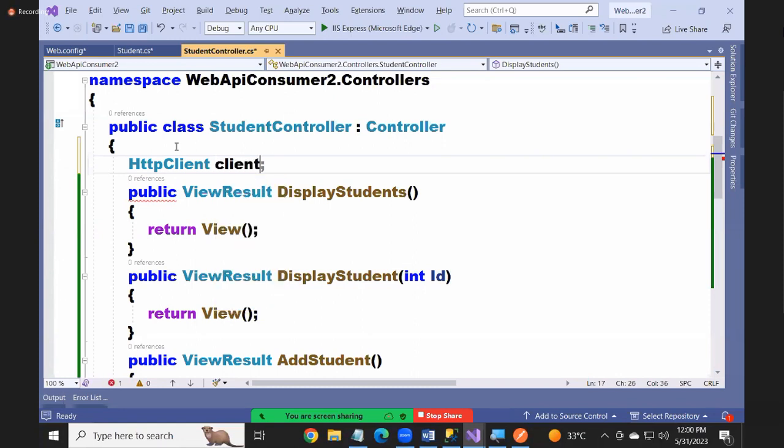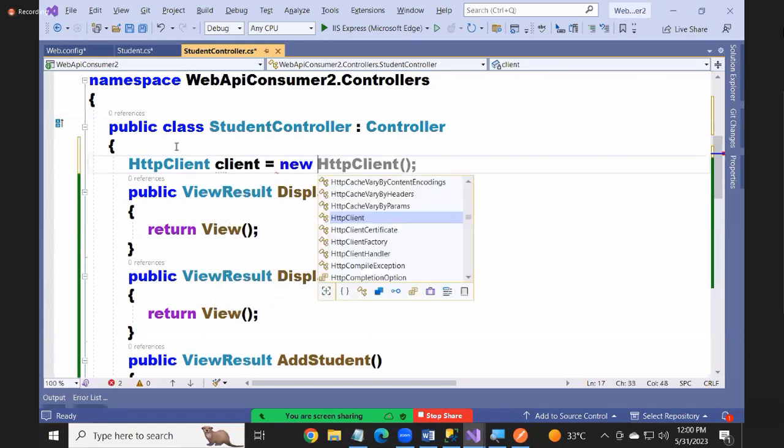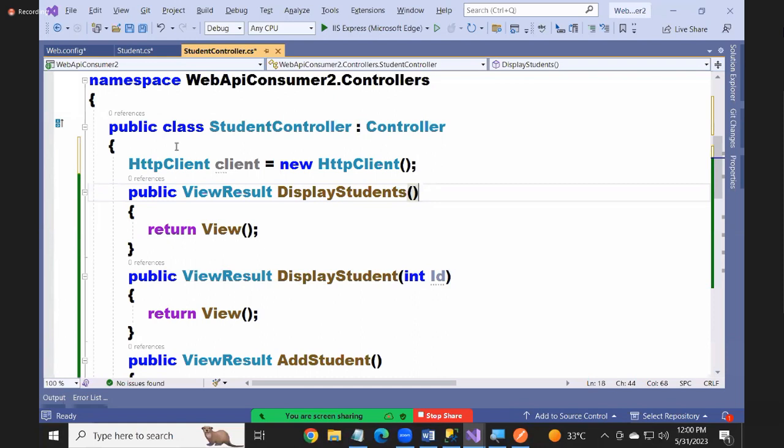HTTP client. Client is equals to new HTTP client. You're required to create the instance of this class. This class is actually responsible for calling the API. If you want to call any API, you should take the help of that class, HTTP client. For this, you're required to pass a parameter.